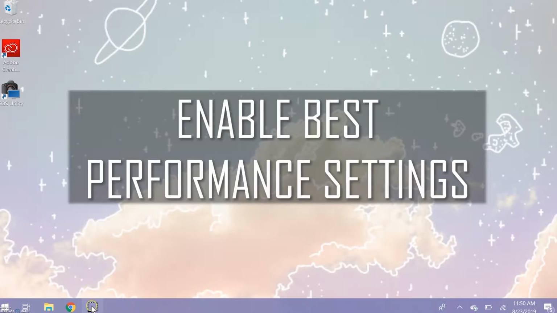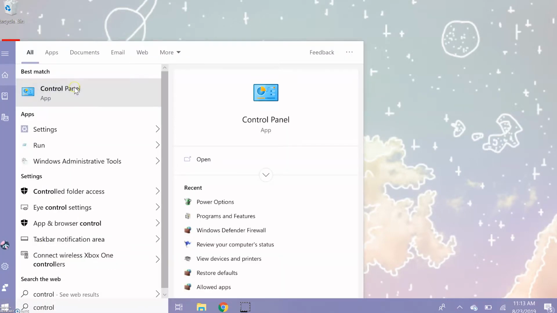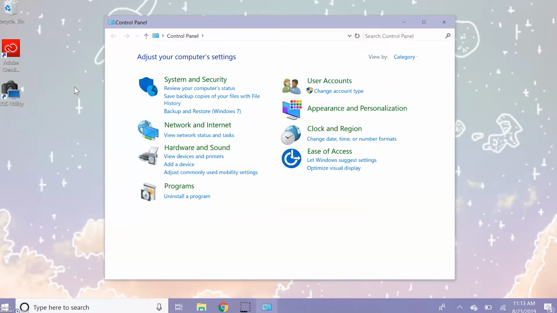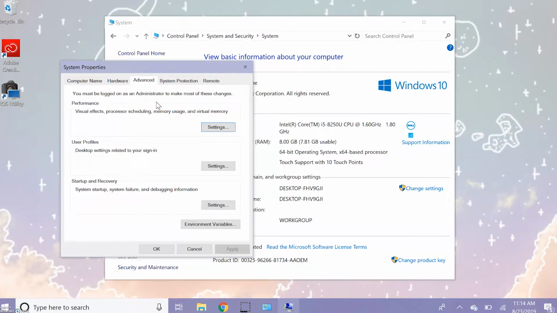You can also enable Best Performance Settings. To do this, go to your Control Panel by searching either in the Cortana search bar or right-clicking the menu button and scrolling up to search. Type in Control Panel, click on it. From there, go to System, then Advanced System Settings, then Settings, and adjust for Best Performance.